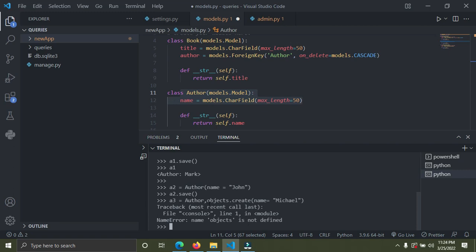There's a mistake. I should have used author.objects, but I typed it wrong. So it's my mistake. Let's run that command again. A3 should be equal to author.objects.create. The name should be equal to Michael, and put the parentheses again.